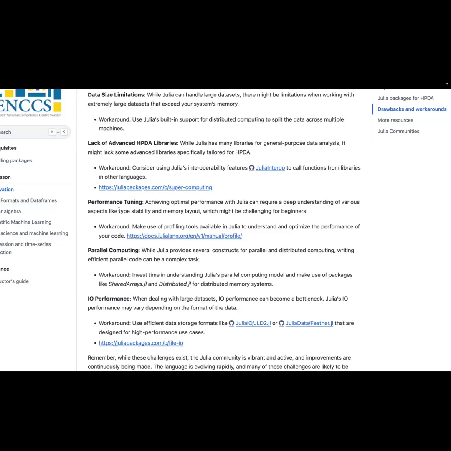Another possible drawback you might encounter is performance tuning. Achieving optimal performance with Julia can require a deep understanding of various aspects like type stability and memory layout, and it could be challenging for beginners with this language or generally with programming on supercomputers. But one of the workarounds is utilizing profiling tools available in Julia to understand and optimize the performance of your code. And here is a reference for more details.